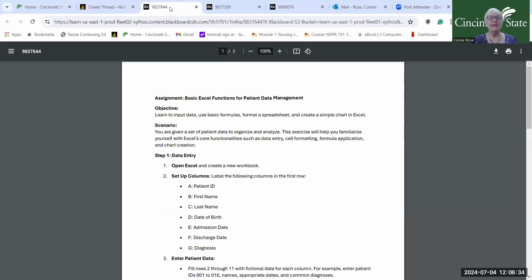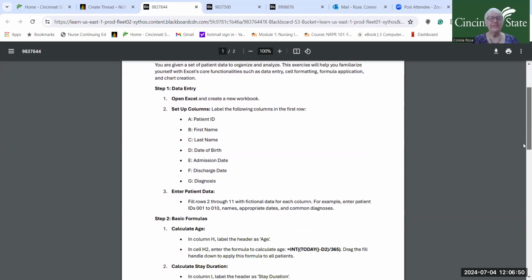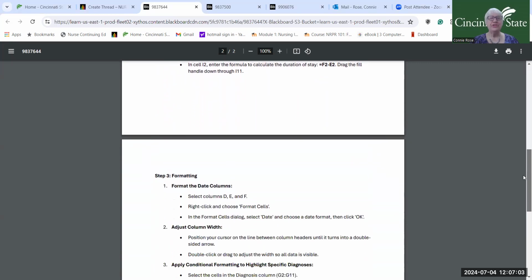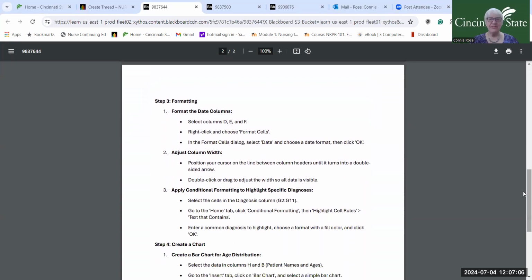Then this is the assignment that you'll pull up. It's called Basic Excel Functions for Patient Data Management. And this is where you're going to actually create a spreadsheet. And you're going to input these categories and the data. And then you can practice using some very simple formulas in Excel. So this is really just to get you used to using Excel, typing in some formulas. And remember, a formula always needs to start with an equal sign.